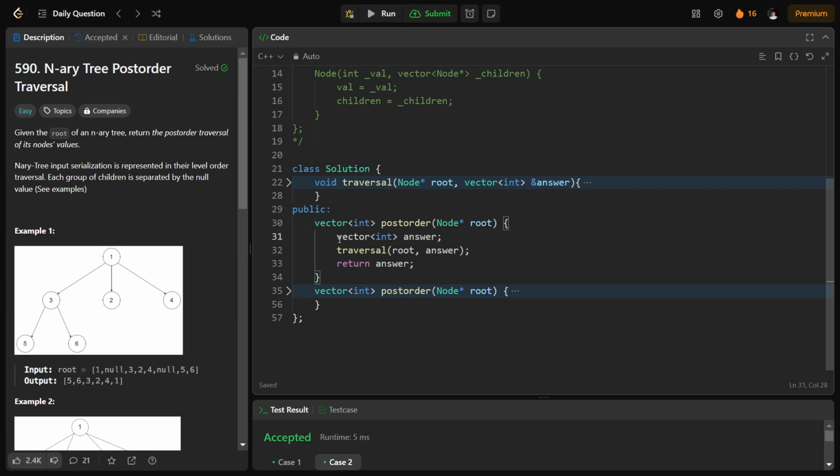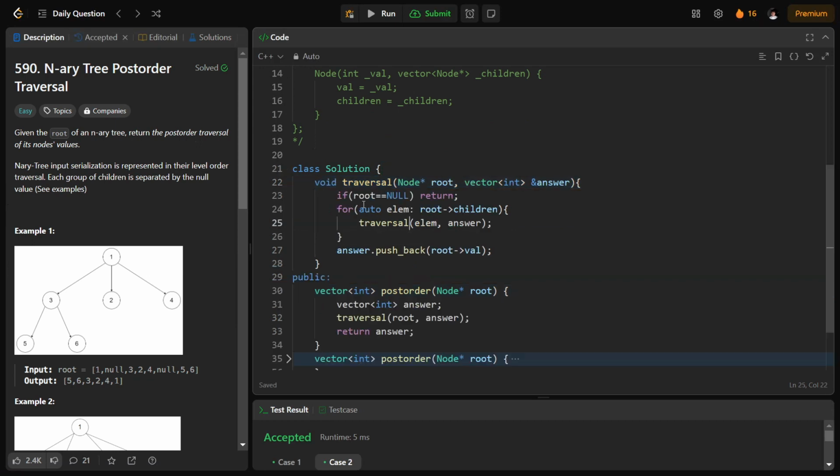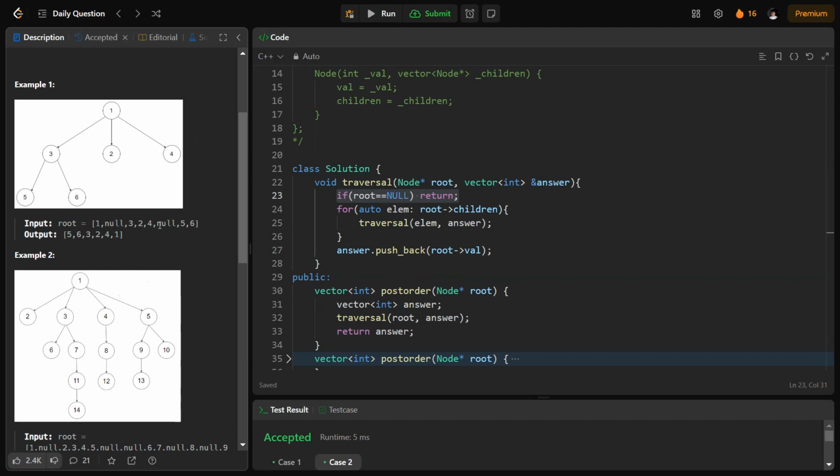Basically I create a vector int for my answer, and I do the traversal and I store all the values in the answer. If you see, I've passed this by reference, right? And in the end I would return this answer. Now let's look at how we actually do the traversal. I say if root is null, just return. For example, if you see null here and here, if it is null, you just return. There's nothing for you to do.